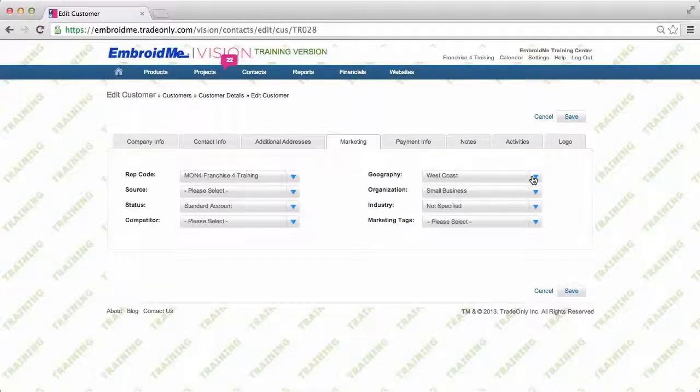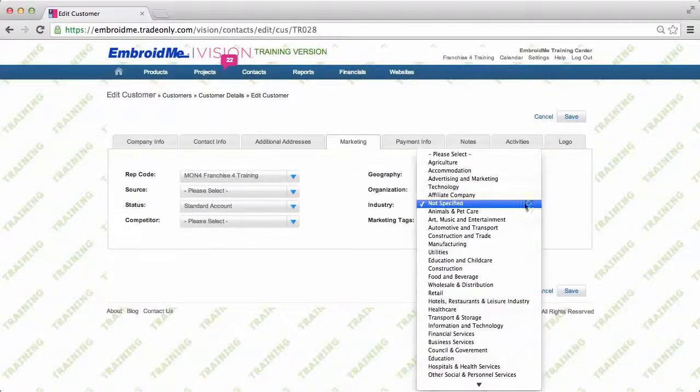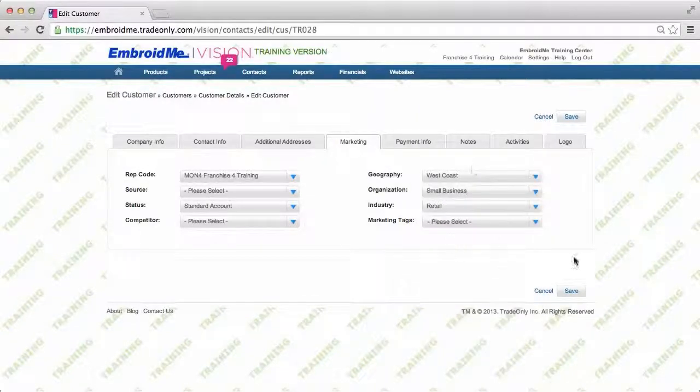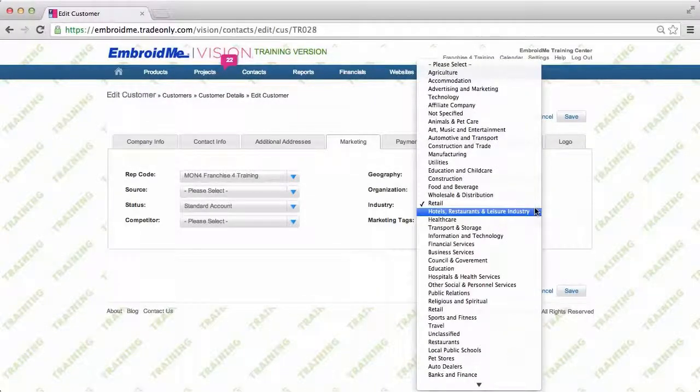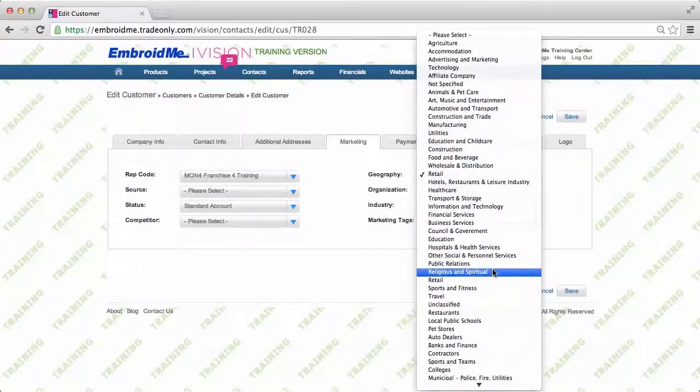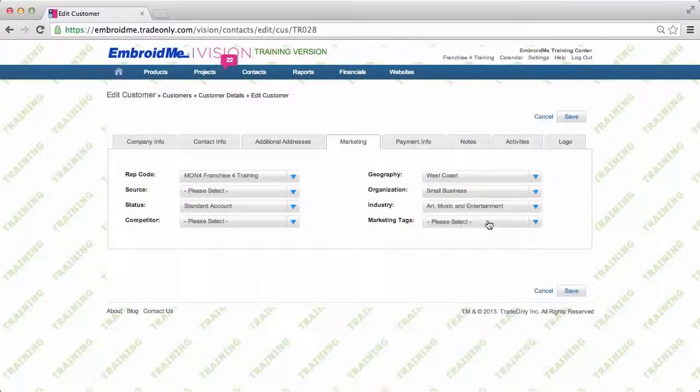Geography, we already went through. You can select that. Organization, industry, we could select the industry. I think we had something selected here, so we'll go ahead and, we had art, music, and entertainment. So we'll grab that.